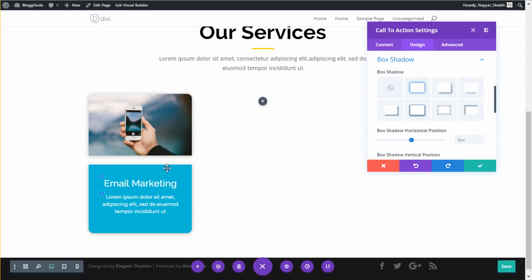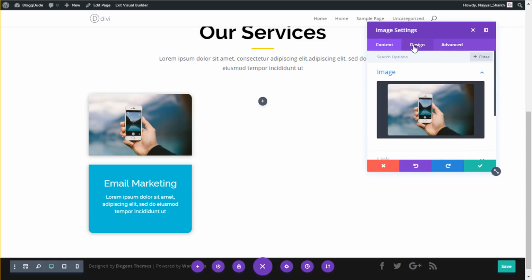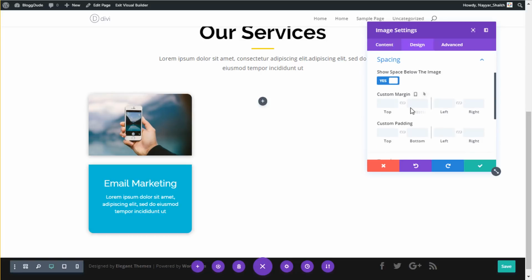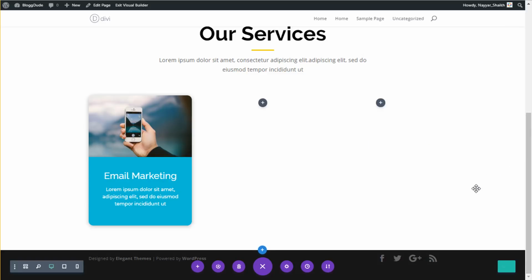We also have the shadow over here. Now we have to reduce this gap. We have to remove this gap and make it one single thing. Okay, first click on OK. Now select this image, click on this gear icon, go to design, spacing. You'll see this custom margin, top and bottom. Under bottom, type 0. Now as you can see, that space is gone and these two are linked. Now we can click on OK. Make sure to save the changes.